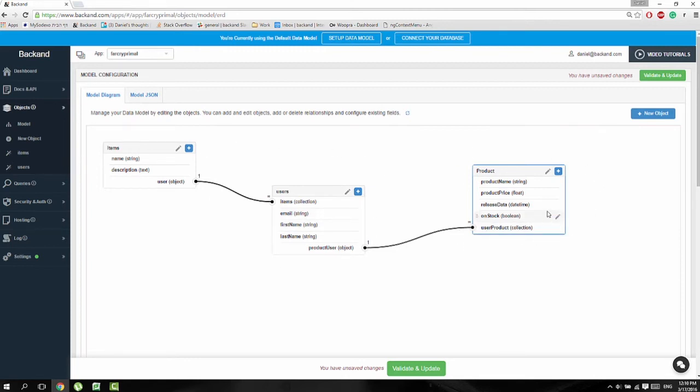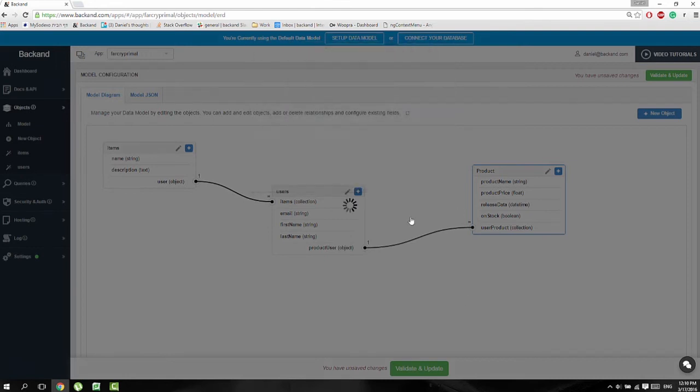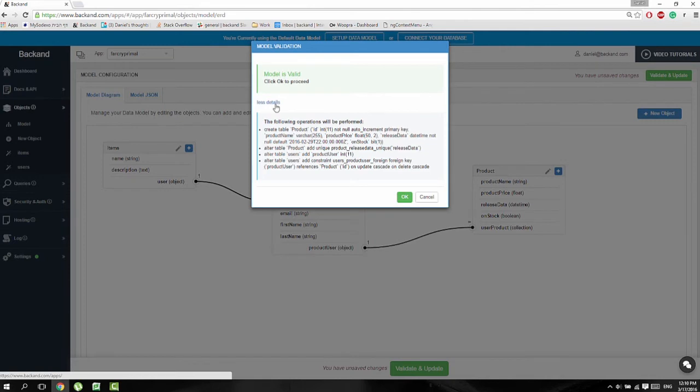You can edit the fields of an object, setting a default value for a field or marking it required or unique as appropriate. Once you have finished editing your data schema, click Validate and Update to finalize the changes and apply them to your database. Backand presents a quick summary of the actions ready to be performed so that you can ensure that the changes match your desired end state.